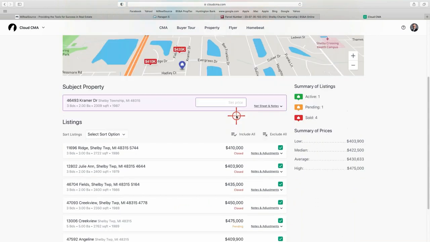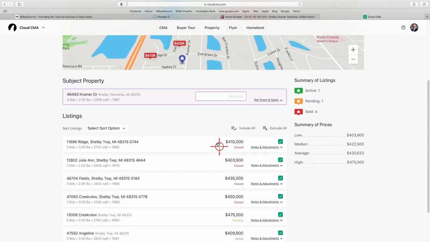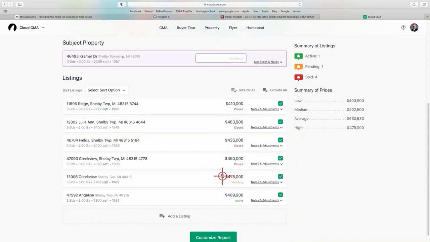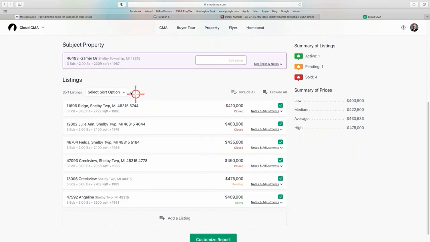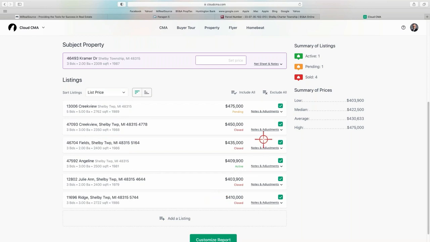We'll close that up. This also shows you how the properties are going to be listed in the order they're going to be listed in. Select a sort option. We can go list date, list price, days on market. We're going to go list price. We have a pending, a closed, an active, a closed. I want them all in a certain order.